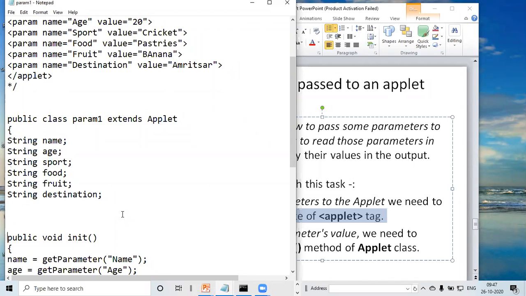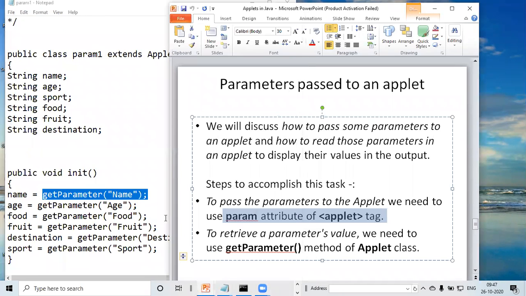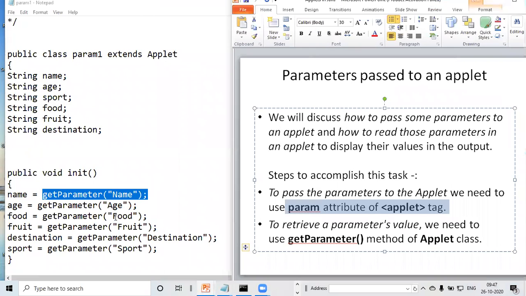Okay, so in the case of public void init, init is used to initialize those particular values. For example, in the case of name, I am passing this value to getParameter. Here you can see why we require this getParameter: to retrieve the parameter's value, just the value that we have passed. So how will it retrieve that particular value? With the help of this particular string that we are passing.